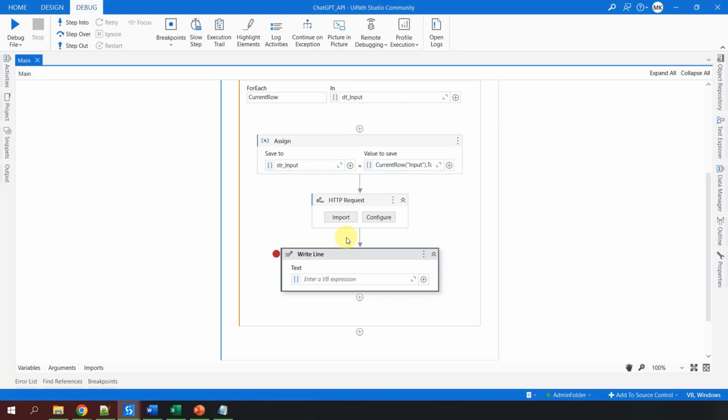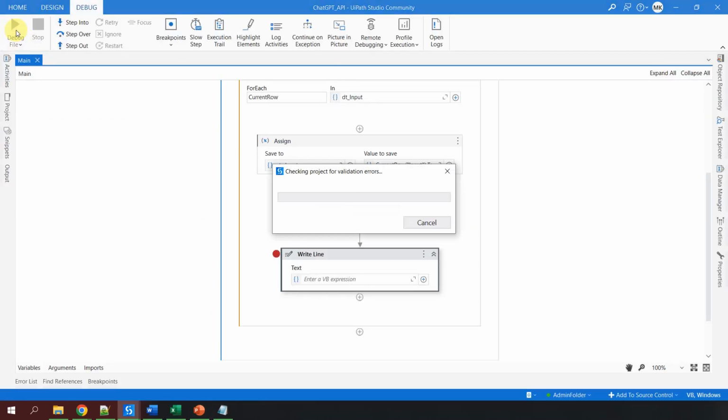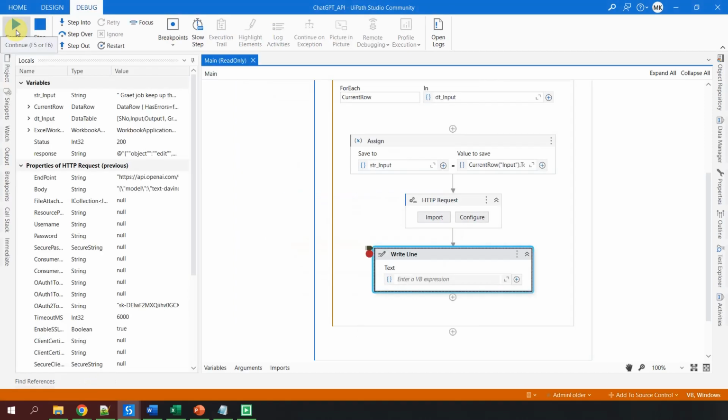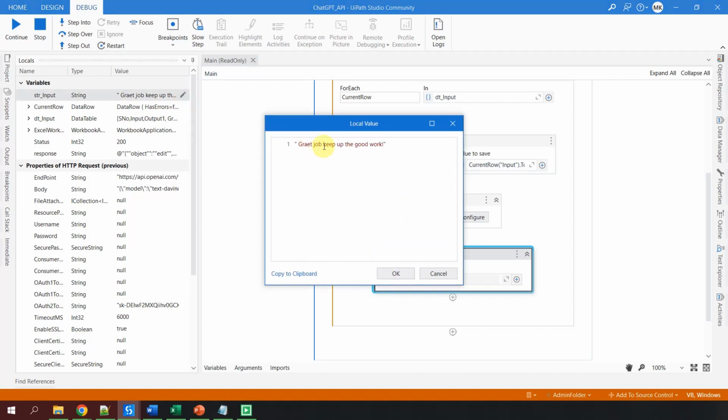I'll quickly save this. I can keep this Excel open, and I'll just click on this which says debug the file. Now what would happen when it is running the automation? This time the input should come from the Excel, and the response from the model should be dynamic as per the input provided. We'll just wait for this robot to execute. The robot has hit the breakpoint and in the str_input, if you see, it says "great job, keep up the good work," where the spelling of "great" is incorrect.